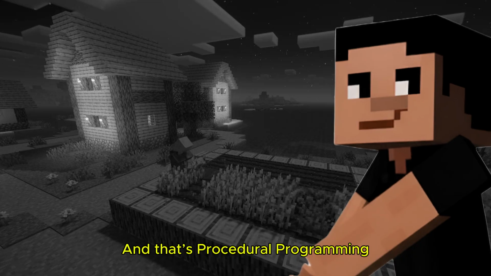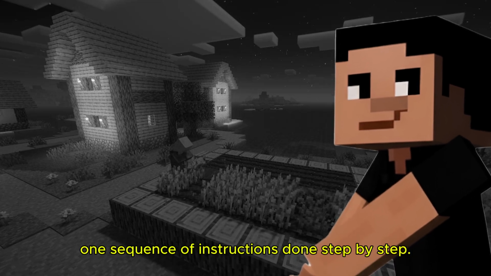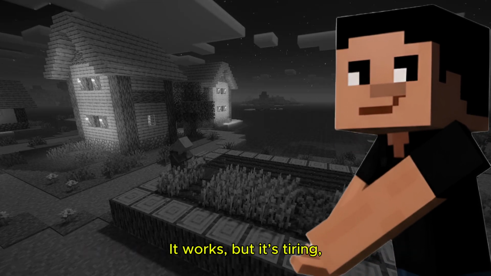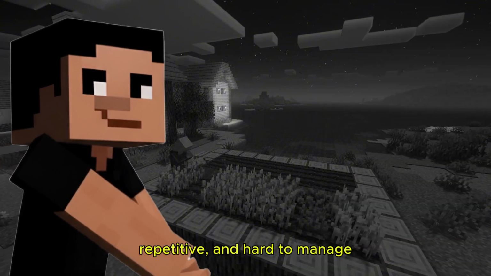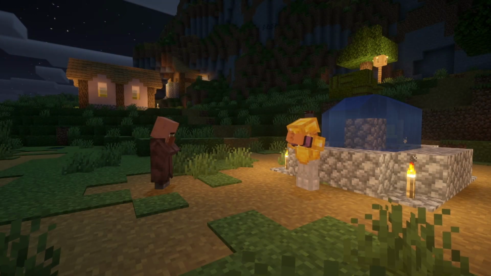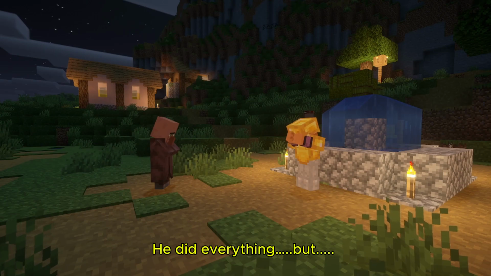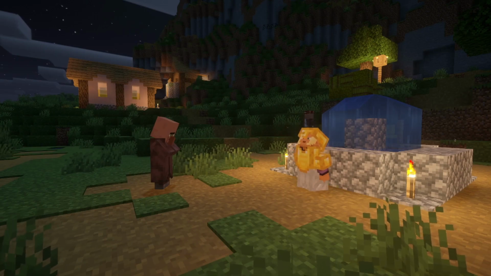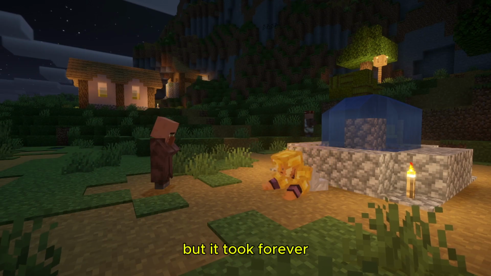And that's procedural programming. One sequence of instructions done step by step. It works, but it's tiring, repetitive, and hard to manage as the village or the code gets bigger. He did everything, but it took forever.